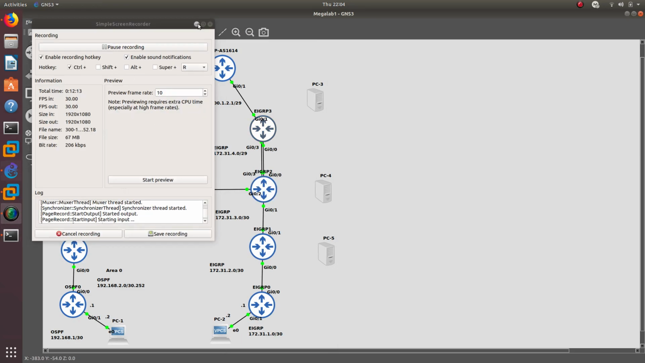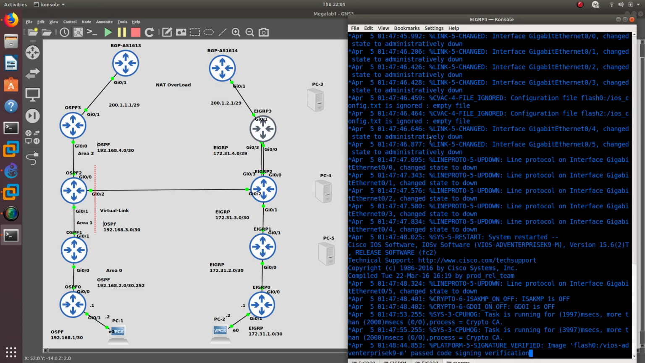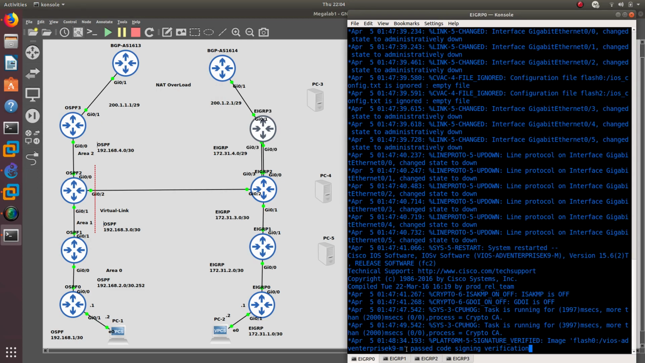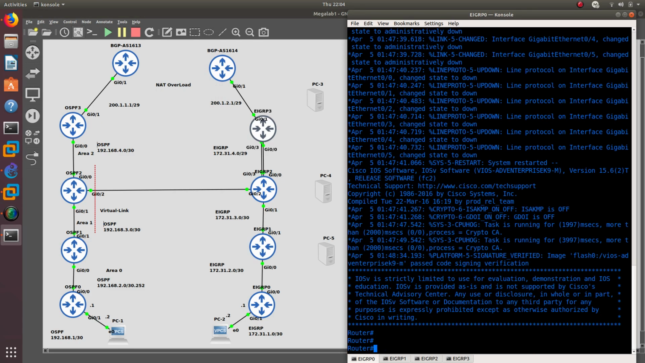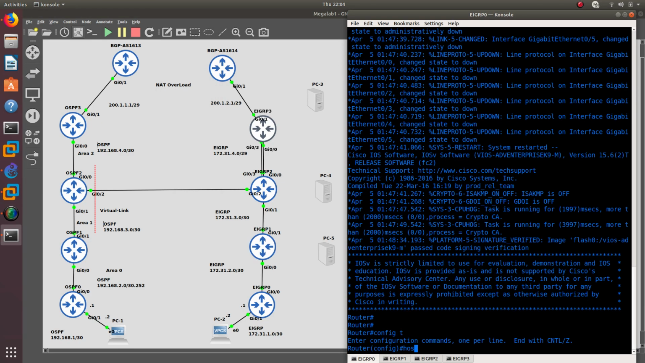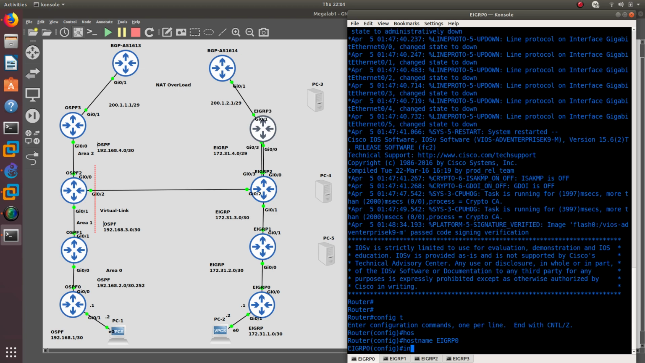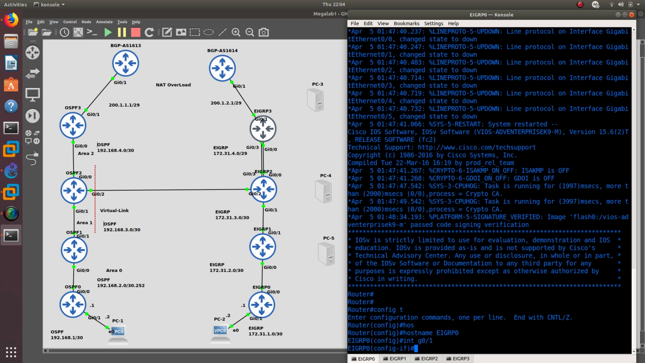And from here, now this one is this one. Move it up so you guys can see which one I'm configuring. Let's go ahead and configure EIGRP 0. So let's go ahead and config T. Let's give it a host name of EIGRP 0. And let's go to interface gigabit 0/0 or 0/1.